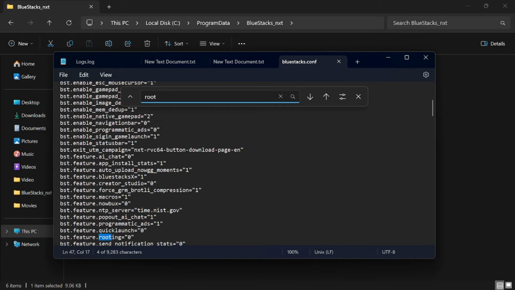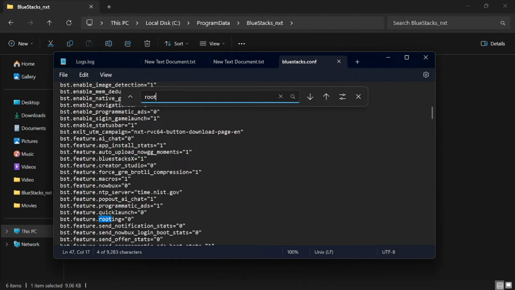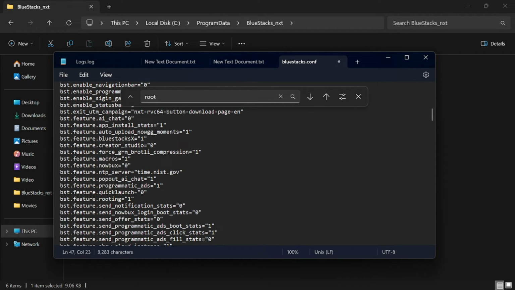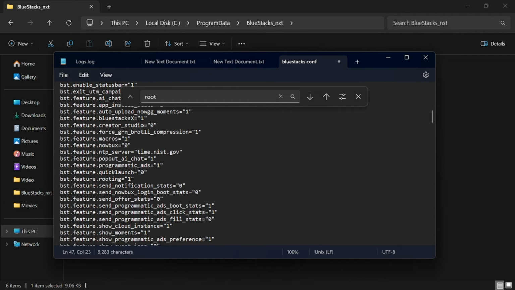Here you can see this is the bst.feature.rooting. The value is 0, so you want to change it to 1. If you have some knowledge of coding, you know 1 and 0 are binary numbers. 1 means yes, that means okay, start, or on, and 0 means no, or stop. Here, click the Find Next button.